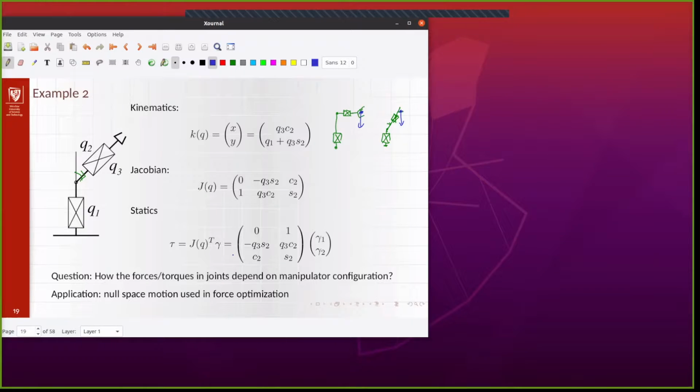you will see that the forces and torques applied to different joints depend on the second and third coordinates. So in fact, depending on the configuration of the robot that you select, you will get different forces and torques that act on different joints.